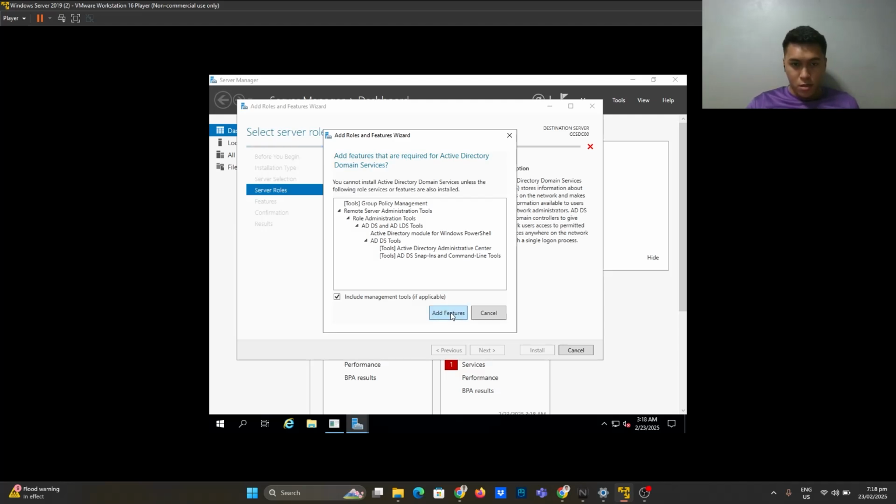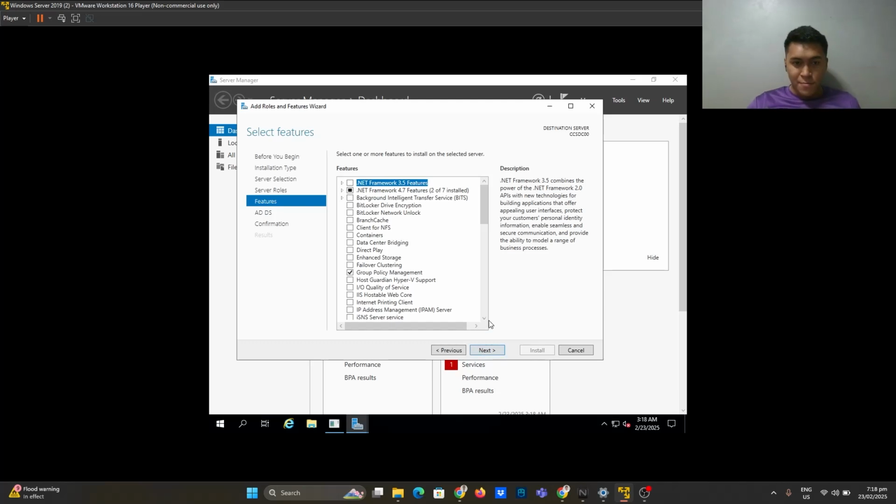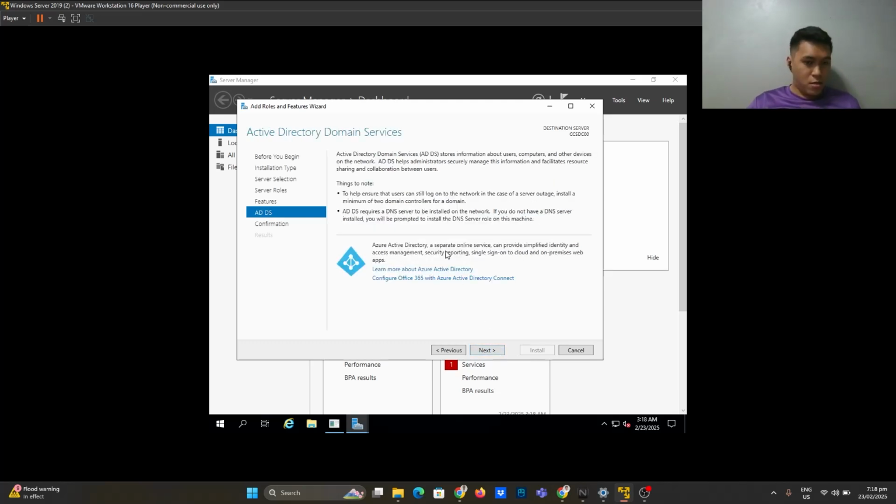So add a feature. Next, next, and then the ADDS, the Active Directory Domain Service. Just to note, to understand the Active Directory services: ADDS stores information about users, computers, and other devices on the network.